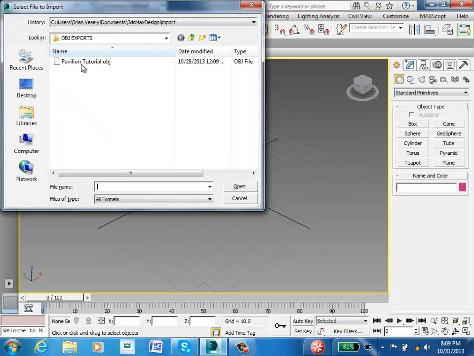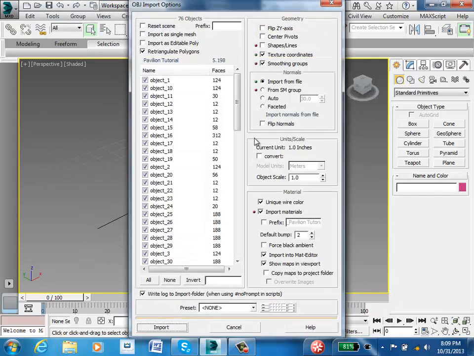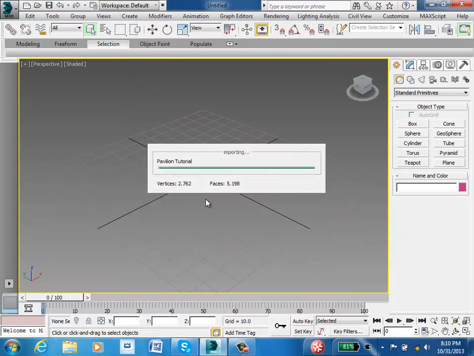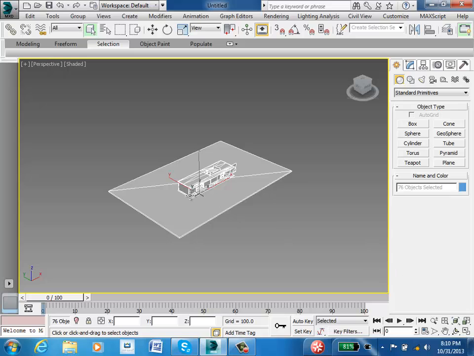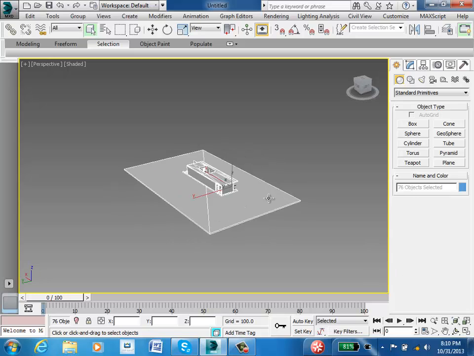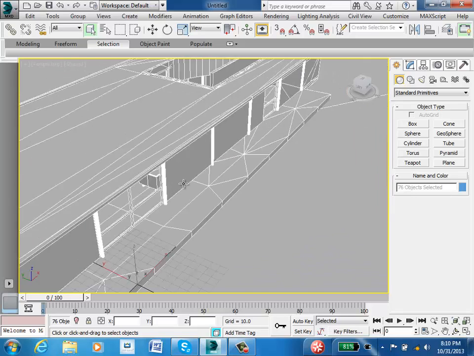We're going to re-import our OBJ file. Just nicely opens up for us. We're going to make sure that the flip ZY axis is off. Usually, once you check this off, that becomes the default. So we'll import. You can see we have our model here, just like last time.